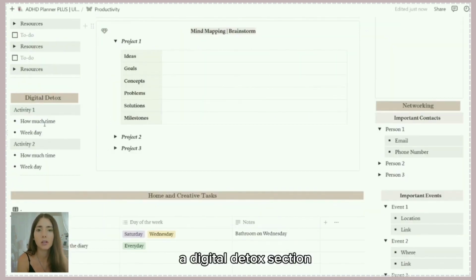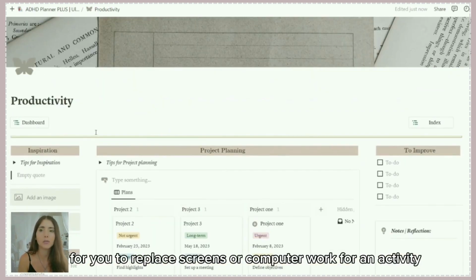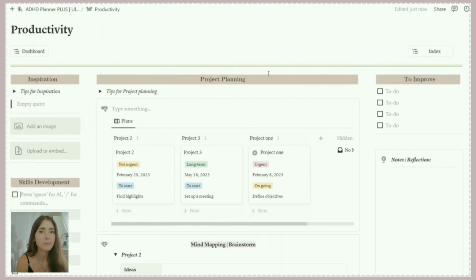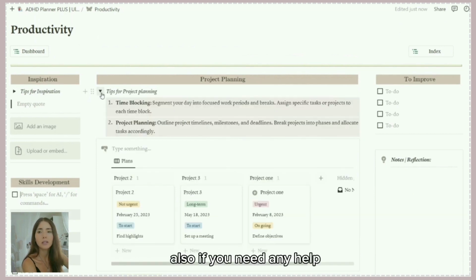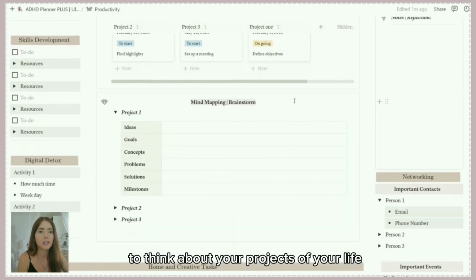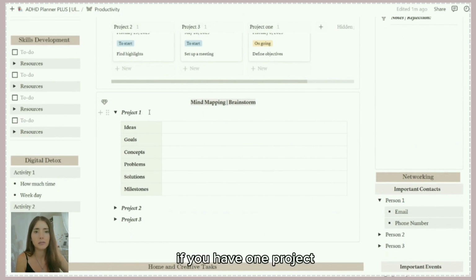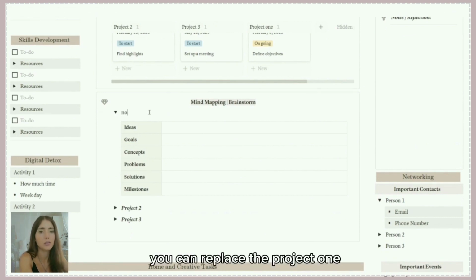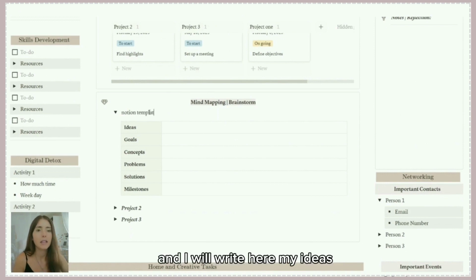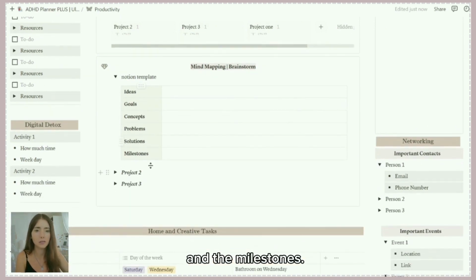A digital detox section for you to replace screens or computer work with an activity. Here in the middle we have the project planning with some tips also if you need any help to think about your projects of your life. Down here we have the mind mapping and brainstorm section. For example, if you have one project, you can replace Project One with the name of the project. And I will write here my ideas, the goals, the concepts, the problems that I had with it, the solutions for it, and the milestones.